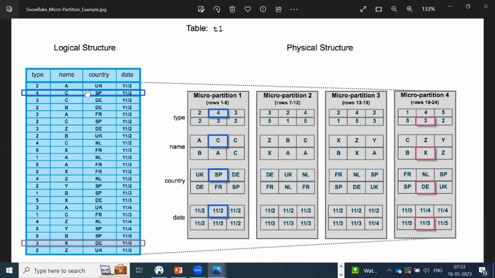This is our original data. Fine. Now we have created a cluster key on the name column. Before creating a cluster key on your table, the data is stored in this format. Now, when you create a cluster key on this name column, data will first be sorted.